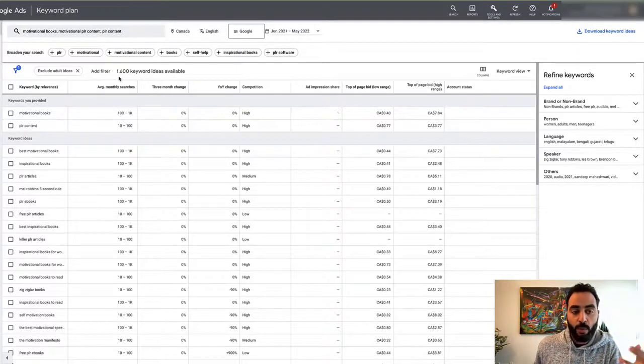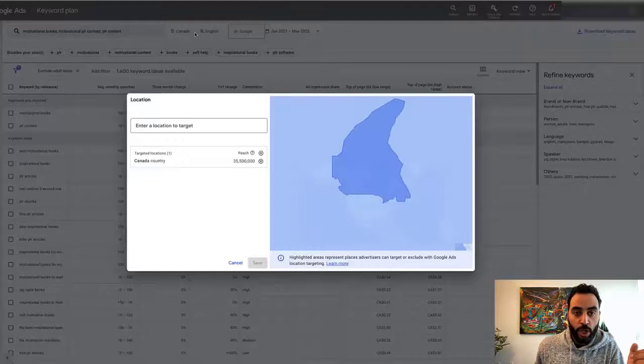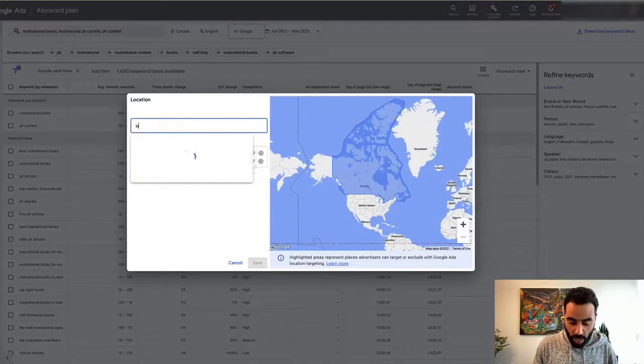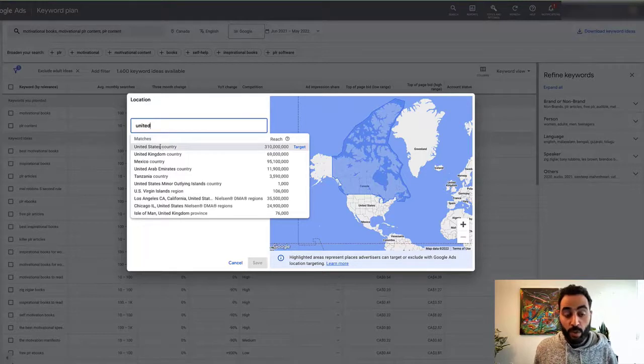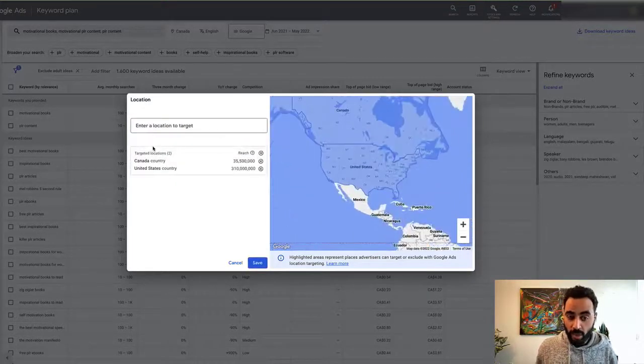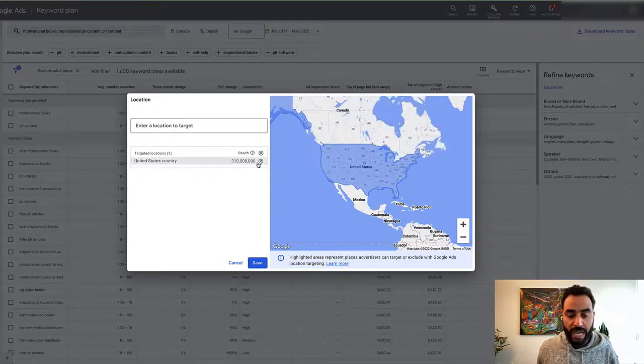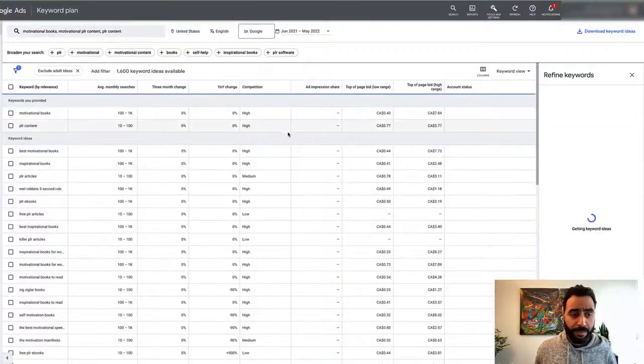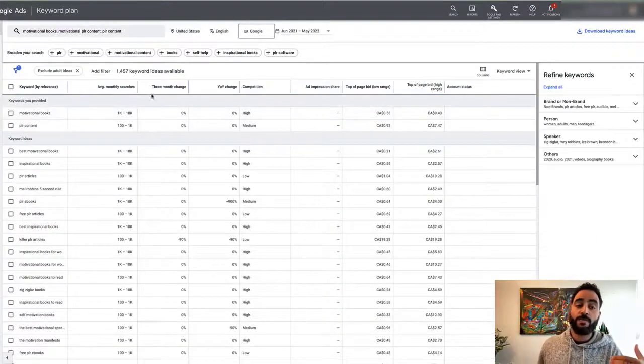As you can see here, we got 1,600 keyword ideas that are available. You can choose to change the location here. Let's say you want to target customers in the US, then you can just remove Canada. I'm from Canada, so that's why it showed up by default. As you can see, the number of keyword ideas available changed here from 1,000. I can't remember what the number was, but it changed. I think it moved up.